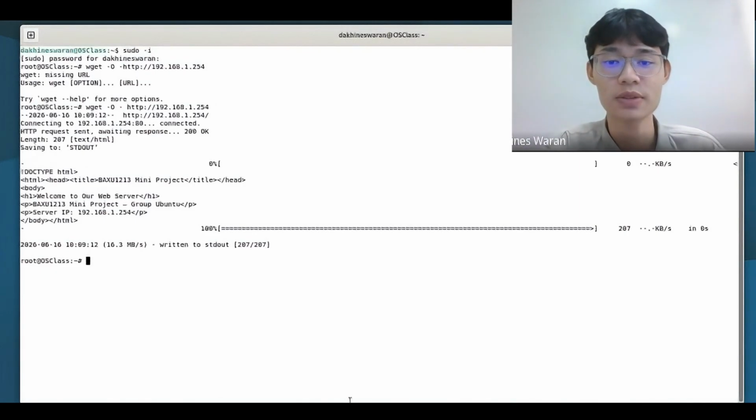To summarize, Apache 2 is installed and running on the survey VM with auto start enabled. We designed a custom web page at /var/www/html/index.html with our group information. From the client VM, I successfully access the web page using wget and receive a 200 OK response with the correct HTML content. Our simple web page design is working.